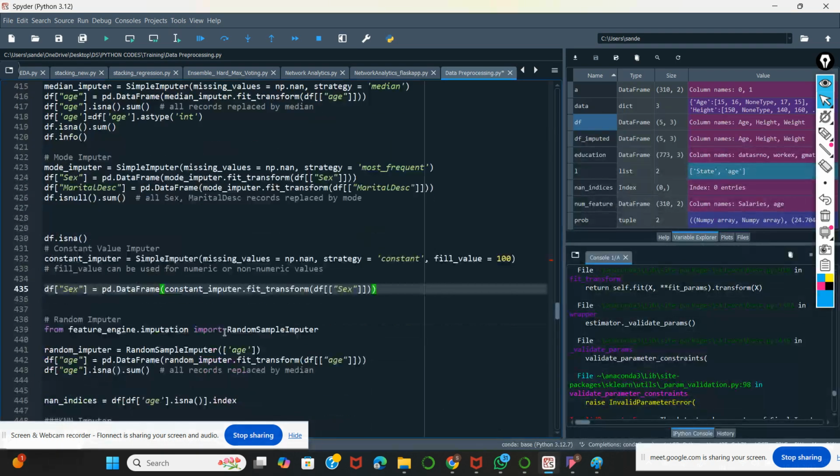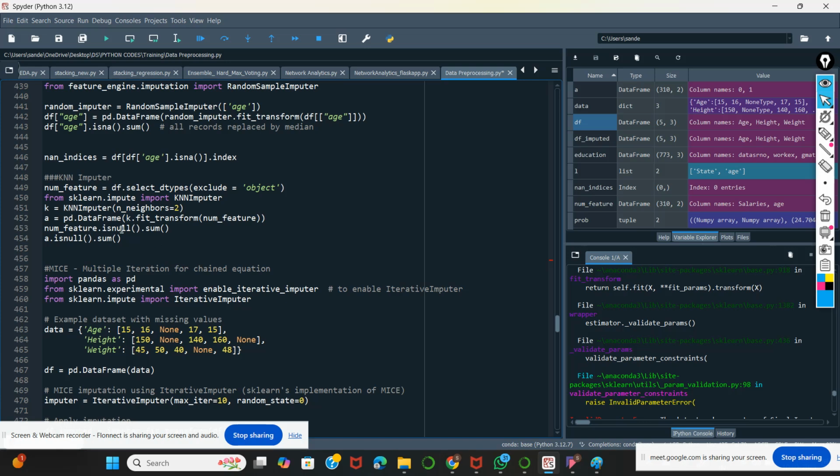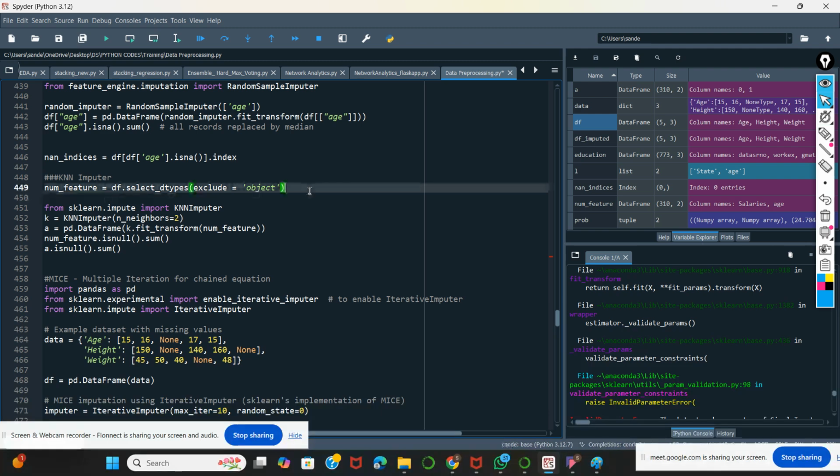You understood the mathematics behind the scene? Okay, fine. Do I have the code? Yes, KNN imputer. Look, first of all, tell me, is KNN imputation going to work on categorical data or numerical data? Numerical. Although you have categorical data, first convert it into numerical format.